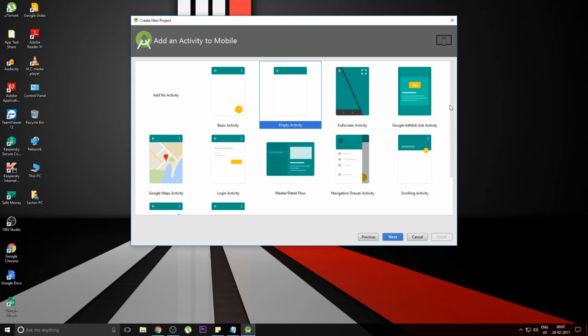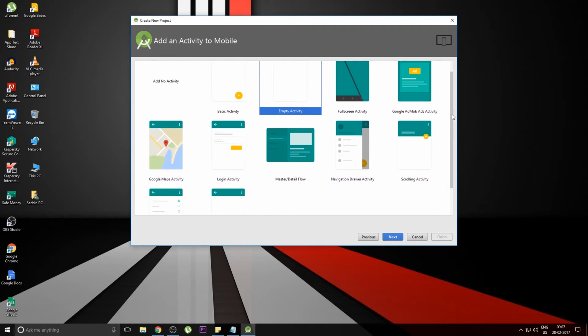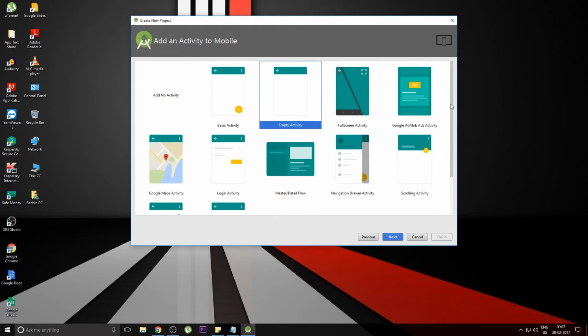Now, there are a lot of templates that Android Studio is already giving us pre-built, but we'll be looking at each and every one of them in the future videos. But for this video purpose, we'll be taking a look at just this one, that is the empty activity. So just select this empty activity and click next.